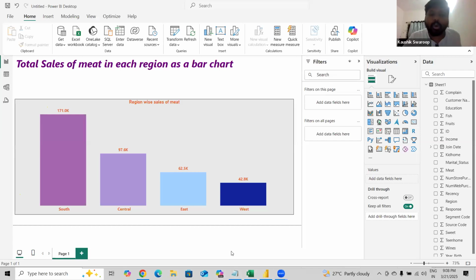Please do this. Create a new page. Go to that page and create the bar chart. Format and edit it.